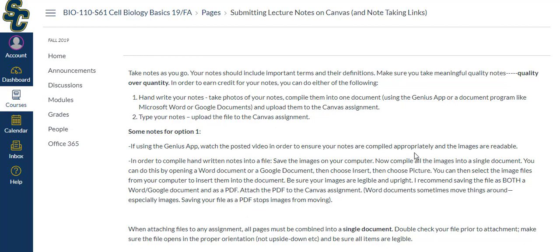In order to earn credit for your notes, however, you can do either of the following. One, you can handwrite your notes like you would normally do, say in a lecture. You might have a notebook out and you might be taking notes if you were in class listening to a lecture. If you do handwrite your notes, then what you will need to do is take photos of your notes and then compile them into one single document.